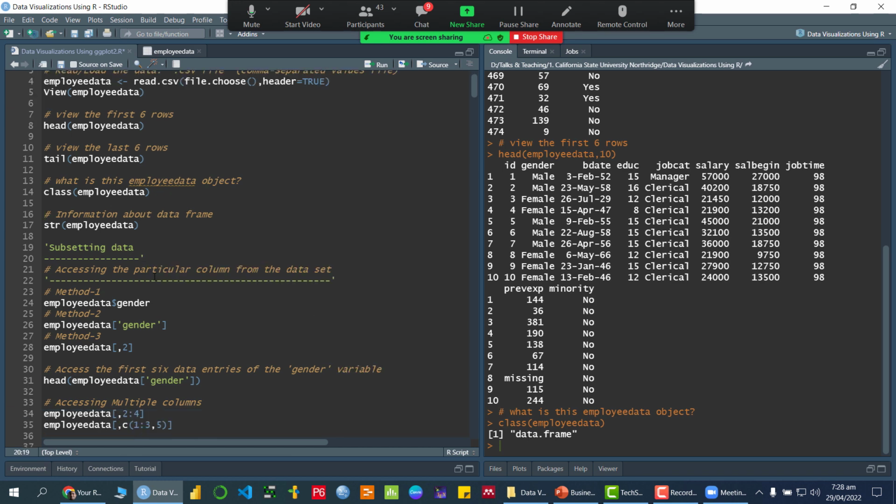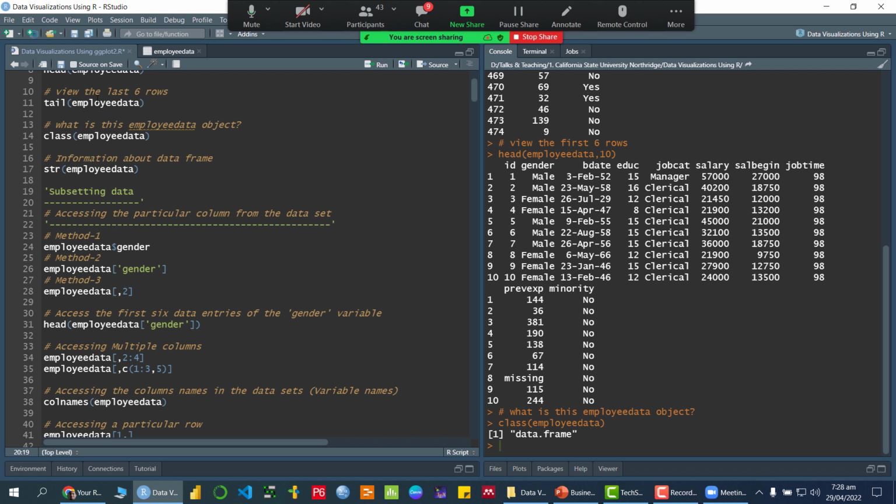Okay, now we are talking about once we have read the data. Now we want to see the information related to this data set. So that means I am interested in knowing about the structure of the data. I can use the function str, which is basically the structure, and then the name of the variable in which we have data.